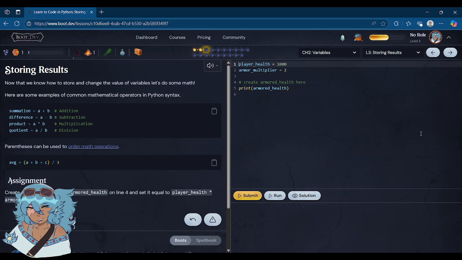Storing results. Now we know how to store and change the value of variables. Let's do some math. Here are some examples of mathematical operations in Python syntax. Addition, subtraction, multiplication, division. So A plus B, A minus B, A times B, and A divided by B. Parentheses can be used to order math operations.